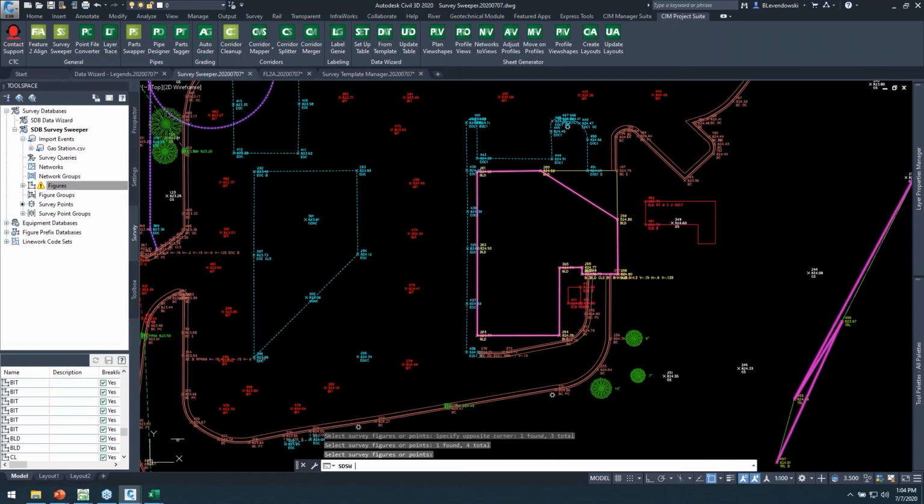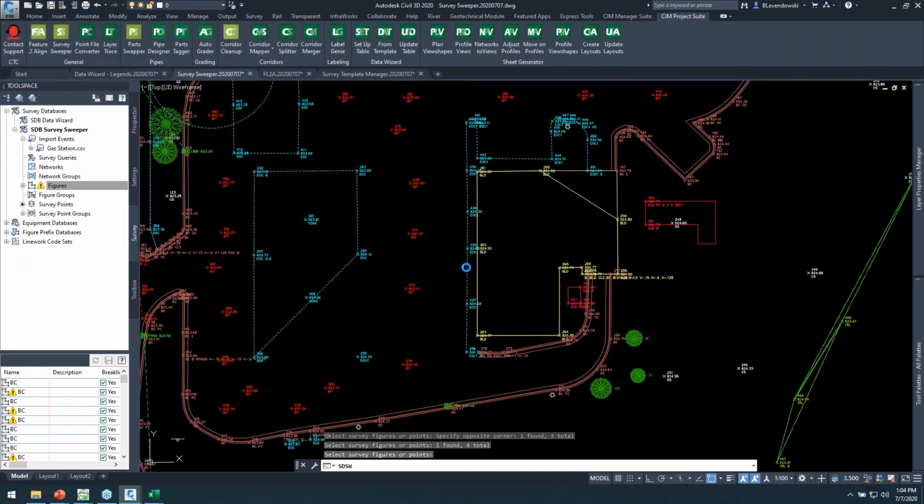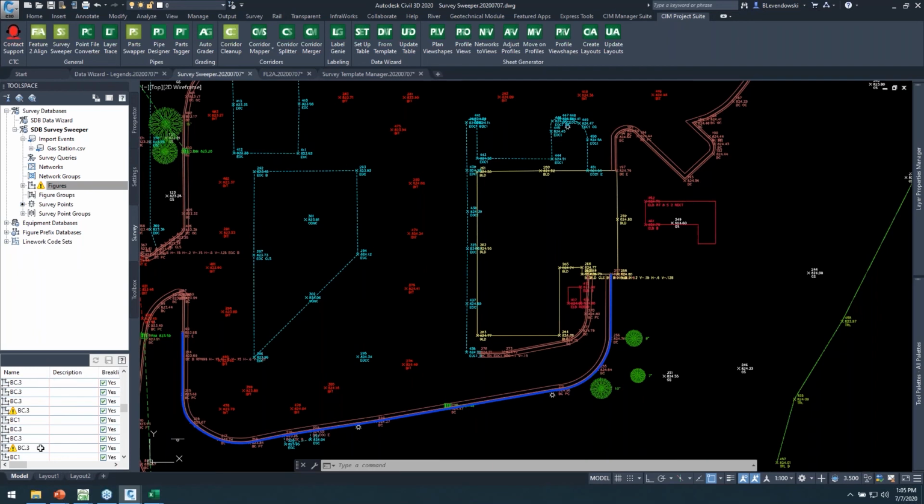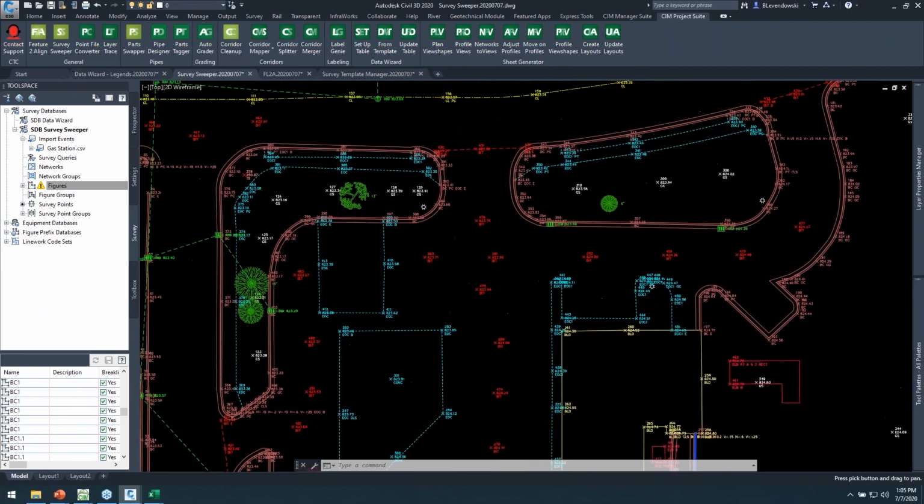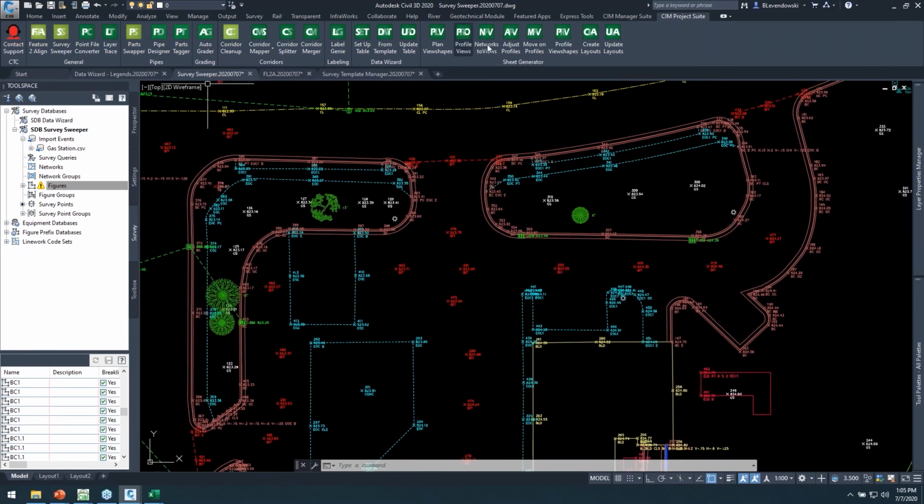So I hit enter to this. It's going to say delete one survey point, one survey figure, yes. Okay, and it pulls this stuff, of course, not only out of the drawing, but out of the survey database as well down here. Okay, you might be thinking, so that's just a delete command, huh, Brian? Right, it is, but it's not there natively. And if you're fully using the survey database, that's a real painful point of the tool itself, the duplication of survey figures unintentionally. So another handy free tool there in the CIM Project Suite.